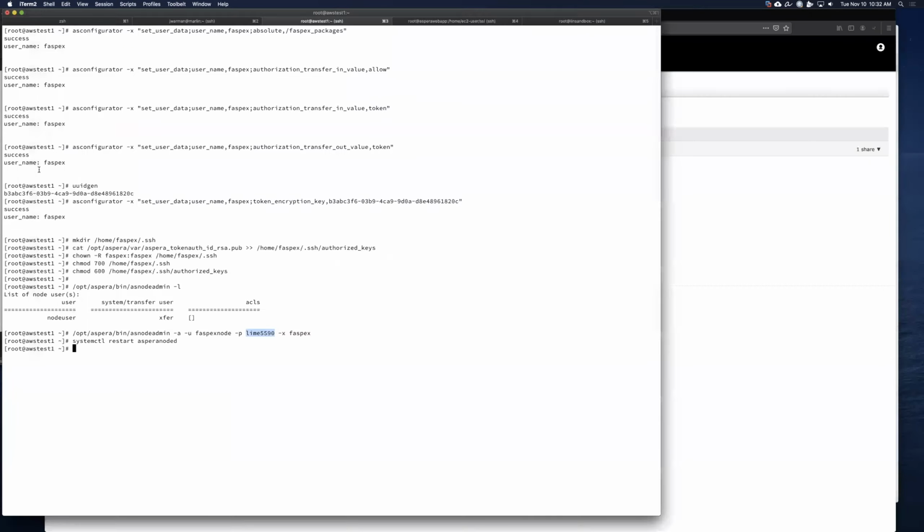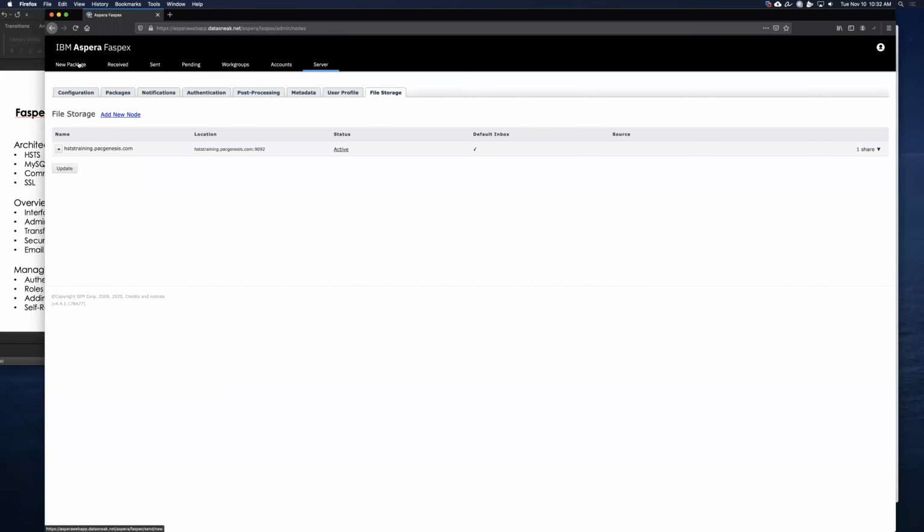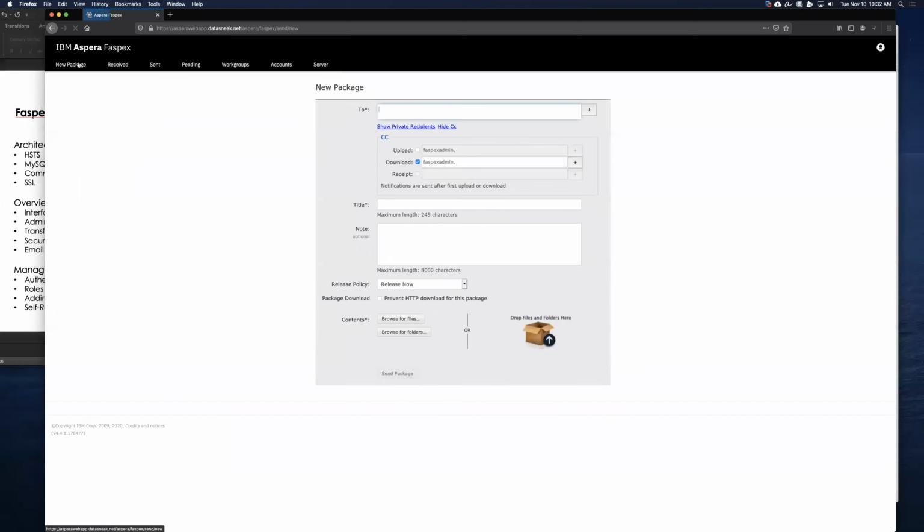Okay, so before we start getting into the rest of this, let's actually just do a quick test to make sure that everything is looking okay. So I'm going to send myself a package. For those of you that haven't seen it before, this is the new package screen. So this is basically how to send files to another user. I've got my address, in other words, who's going to be the recipient. You can CC other users on either the upload and or the download or just a receipt for this package.